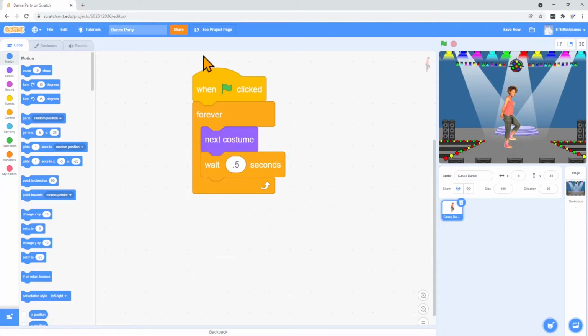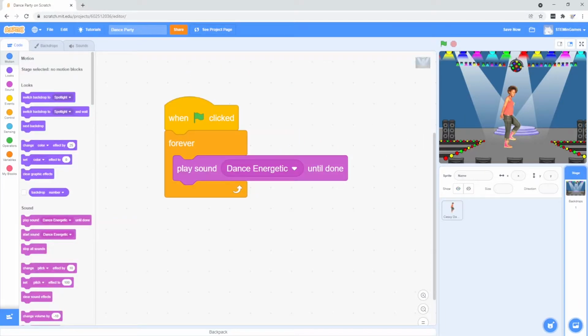This is the code for the one character that we have. When we click the green flag, it plays music and goes to the next costume. So let's start a new project and I'll show you how I did it.